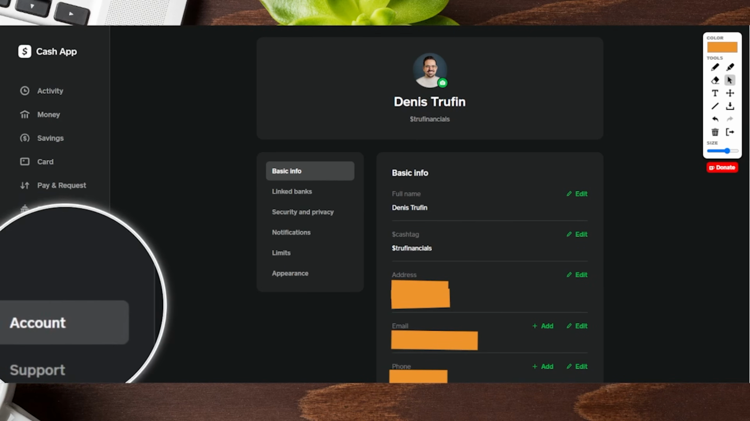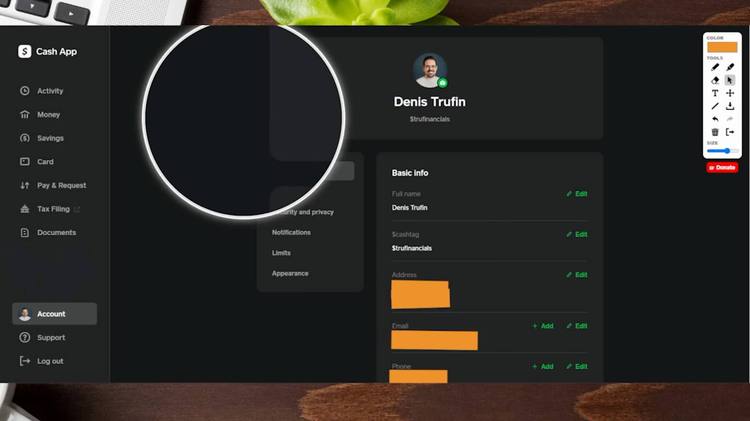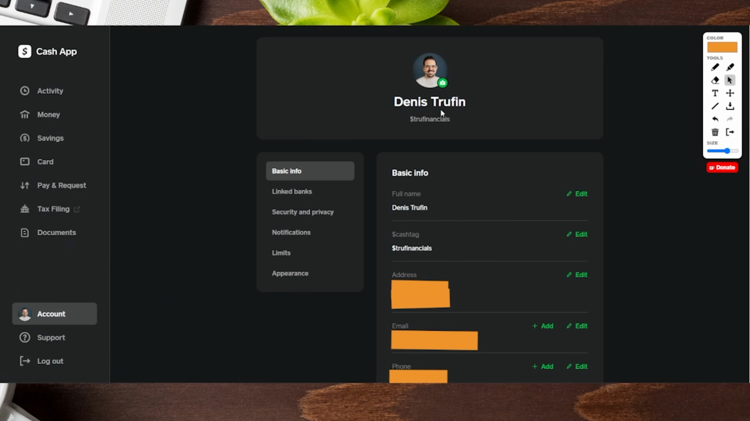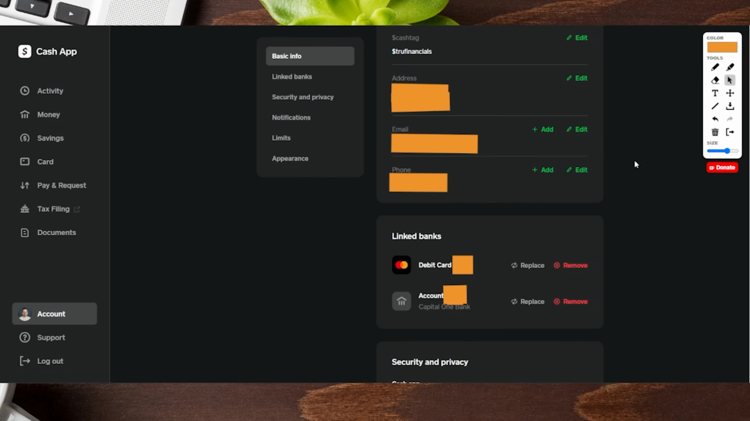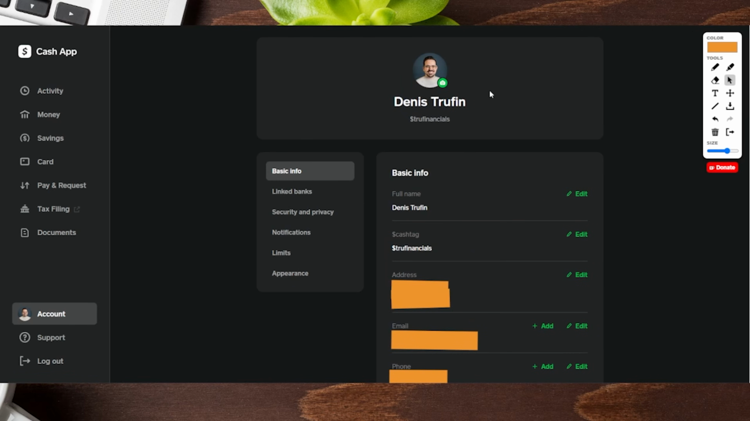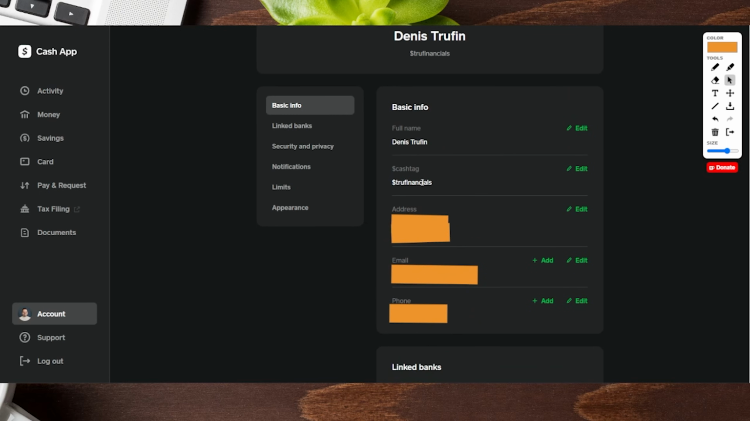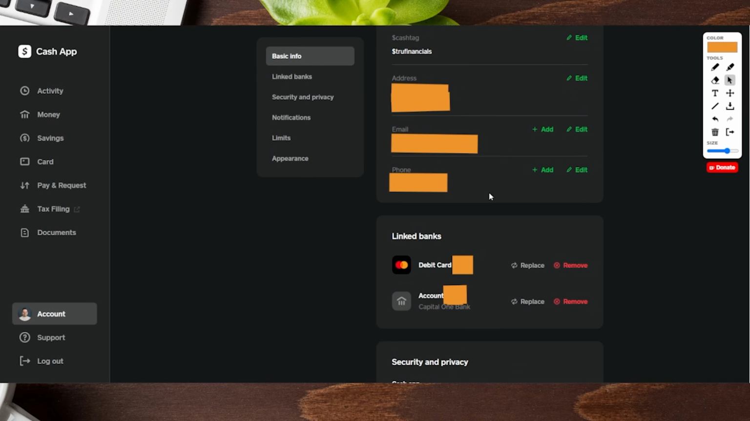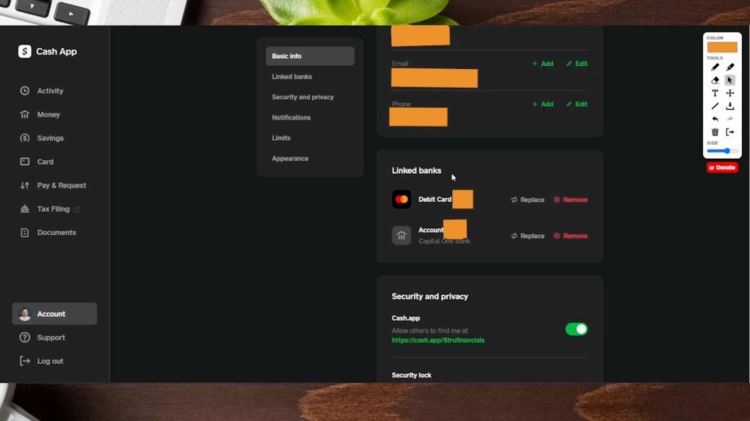All right, so we went ahead and clicked on our account over here, and it brought us up over to this section. Now, over here, you're going to see your basic info, linked bank account, security, notifications, limits, and appearance for the web browser. So if you click on any of these, it actually keeps you on the same page. It just drops you down to all those different sections. So here you can actually change the name, the cash tag, your address, email, phone number, etc. You can actually even remove or replace your debit card or bank accounts that you have on file.